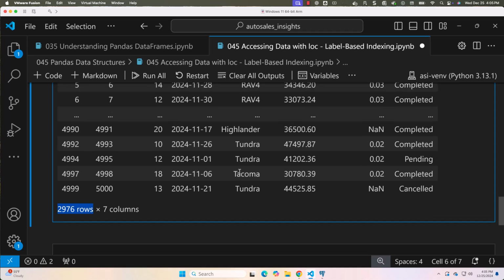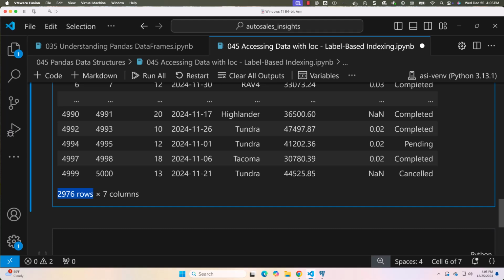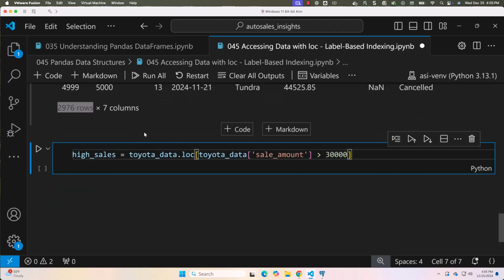When it comes to .loc, you can further refine your selection by specifying the columns you want to include. For example, let's get the car model and sale amount columns for cars with sales above 30,000. I have copied the code which I have used earlier. Now let me change the name of this to high_sales_models. Now on top of the filter, I should be able to specify the columns which I am interested in.